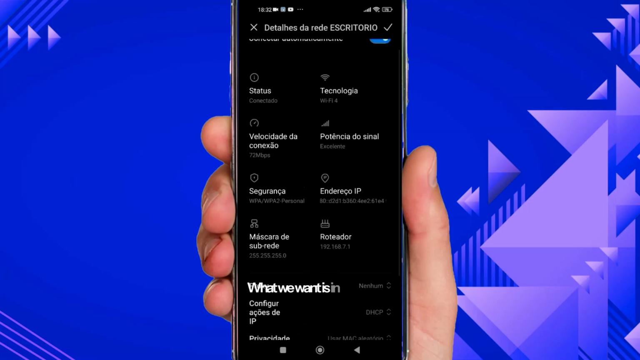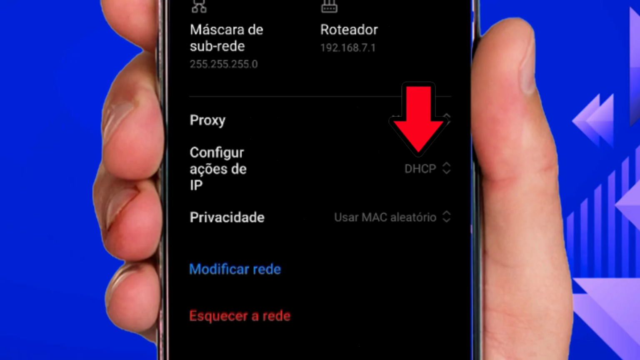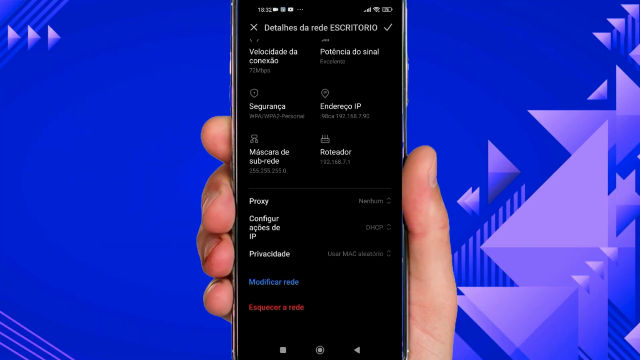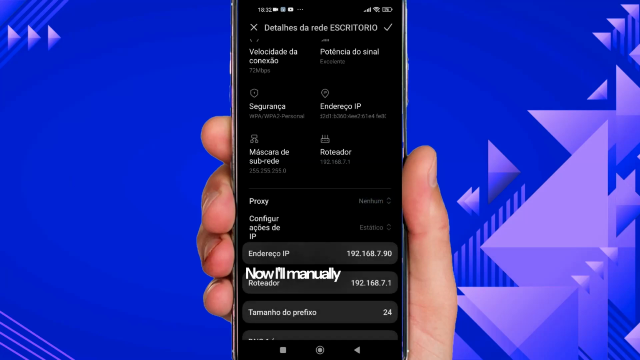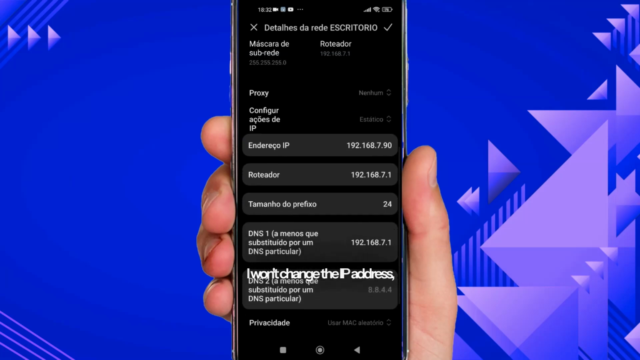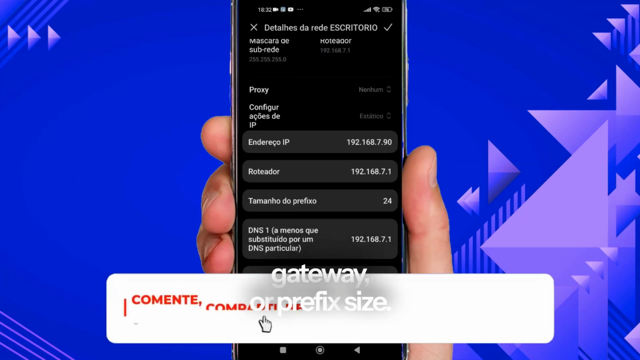What we want is in IP settings. It's usually set to DHCP. This means you're using your router's DNS by default. Let's click here to change it, and I'll set it to static. Now I'll manually enter this DNS. I won't change the IP address, router, gateway, or prefix size.